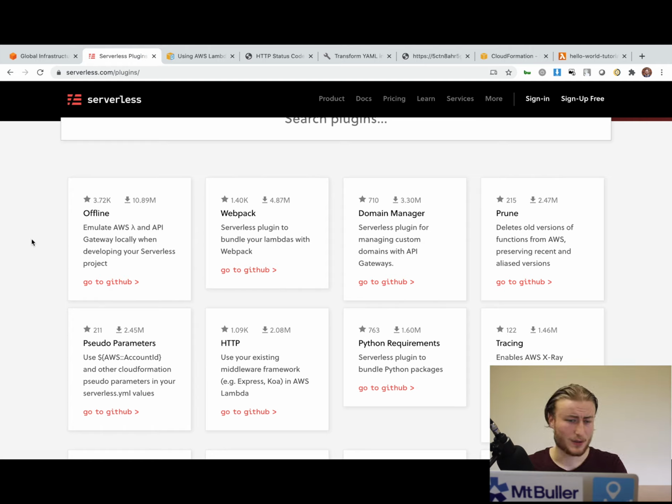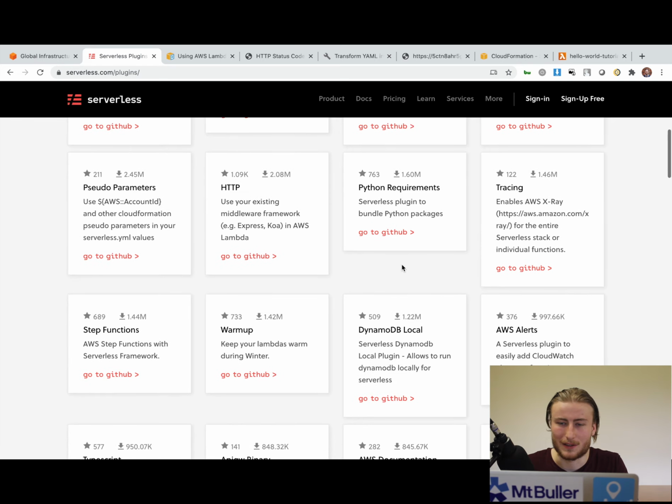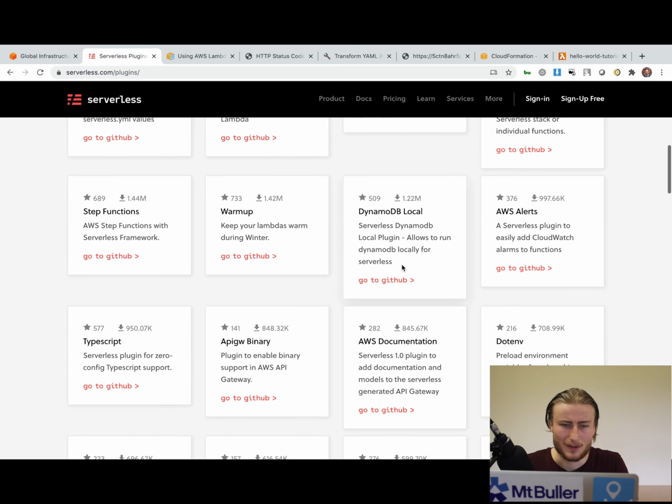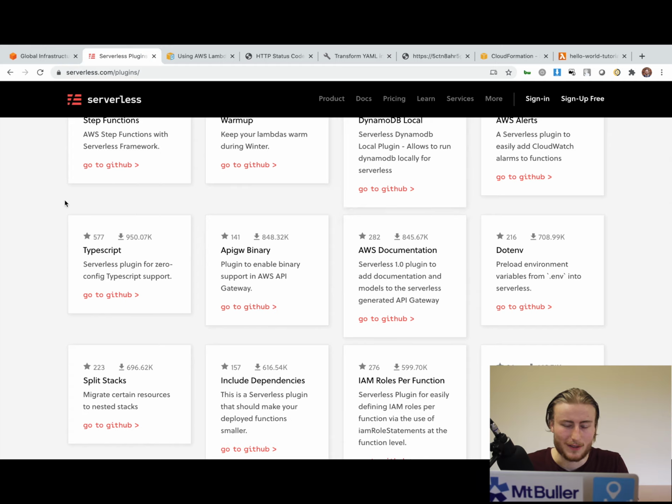So these are all just NPM packages. You can view them on GitHub as well, and you can even contribute to them as they're all open source. So if you look at some of these plugins, we've got offline, which is really great. It allows you to run your serverless environment offline without having to deploy it. Webpack is also good for larger projects, so you can do things like Babel transformations, and you can also do code splitting and so on. There's plenty of others as well. To be honest, I've probably only used 5 or 6 of these, but there's plenty out there.